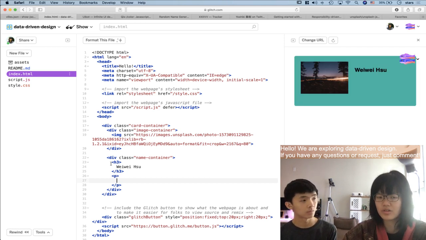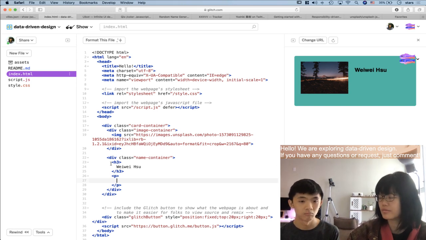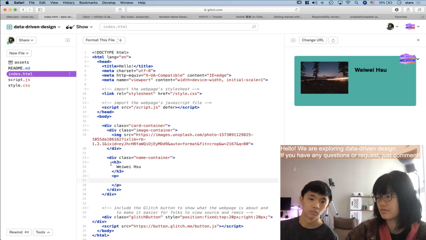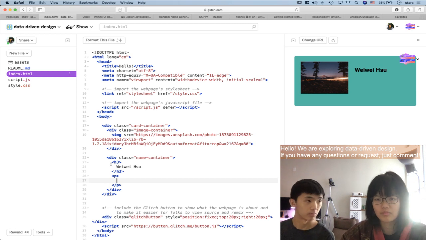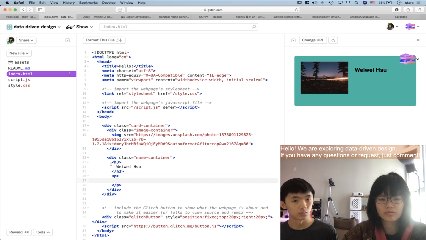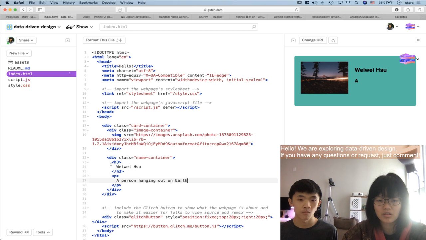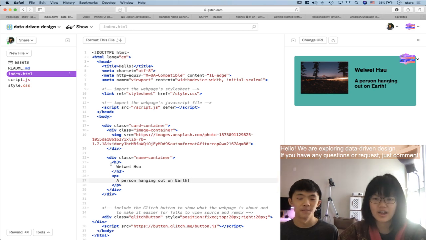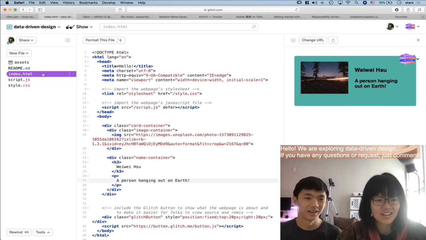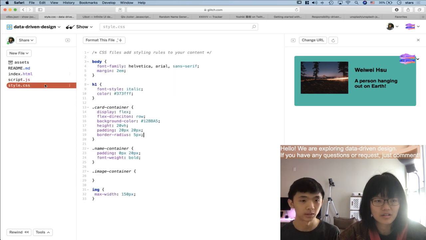Description about this person or description about this card? This project? I guess you can put description of the project. So if we share an image of it, or you can make it more relevant, right? Because just the description of yourself. A person hanging out on Earth. Sounds good. So the P tag also picked up the font weight.